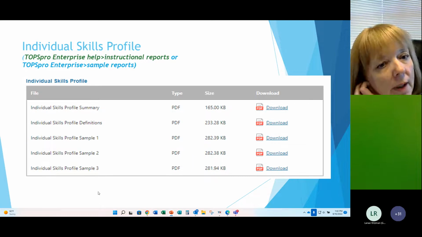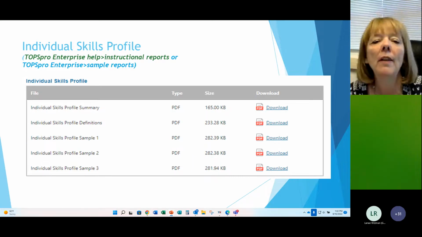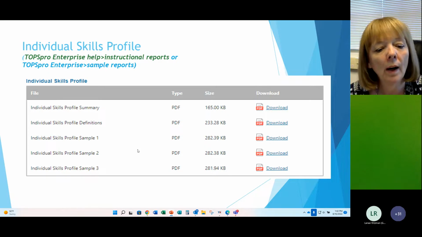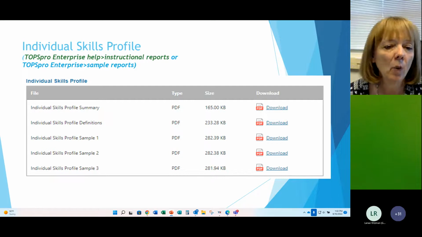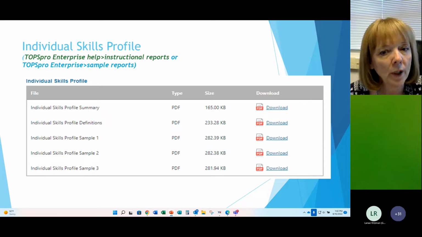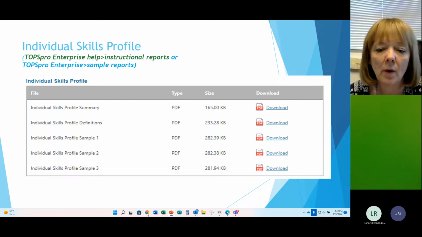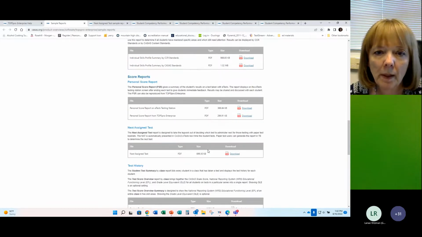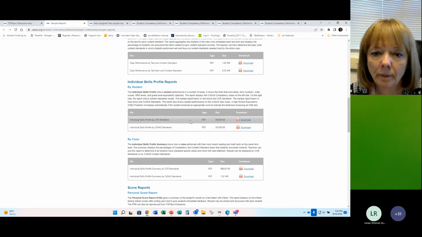Then here's the individual skills profile, and this is the one that most of us use. You can go into TE, and this is the one that we keep on file for the state. This is the one that we give to the student. This is the one that we do a quick glance at to see where they're having issues and what we should help them with. So let's just go ahead and look at a sample of that one. Let's see here. Okay.